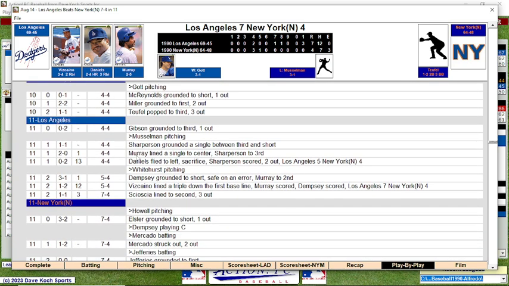In the 11th, the Dodgers finally strike. Gibson grounds to third with Musselman coming in to pitch. Sharperson singles. Murray singles. Daniels flies out. And because Sharperson got to third on Murray's single, he scores. So the Dodgers have the lead. Whitehurst comes in to pitch.